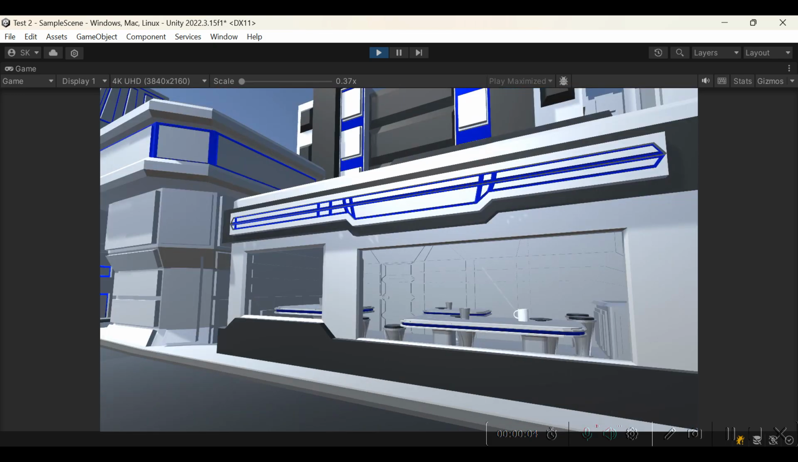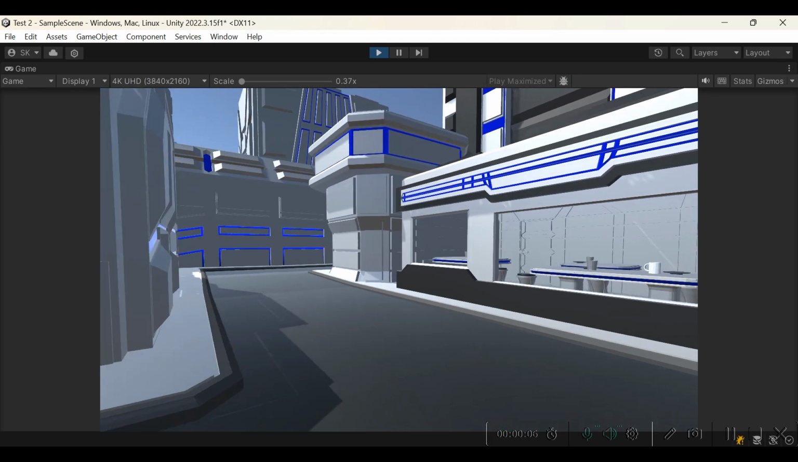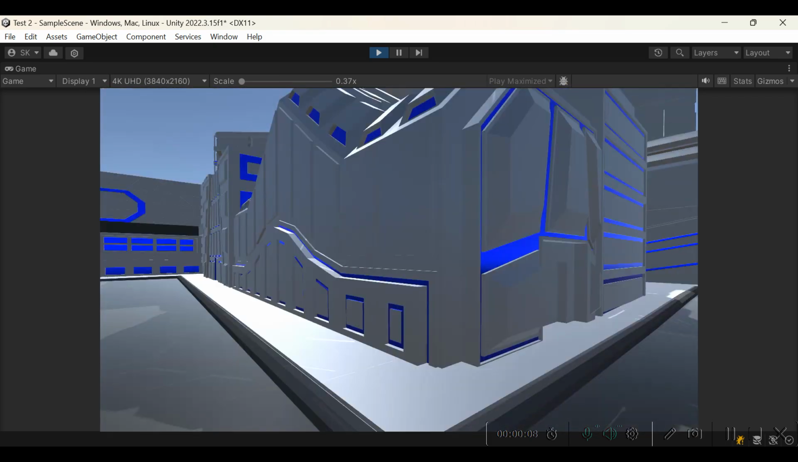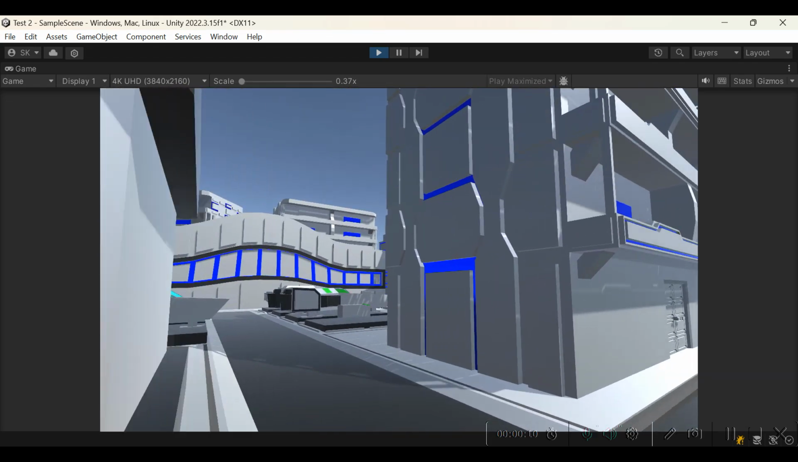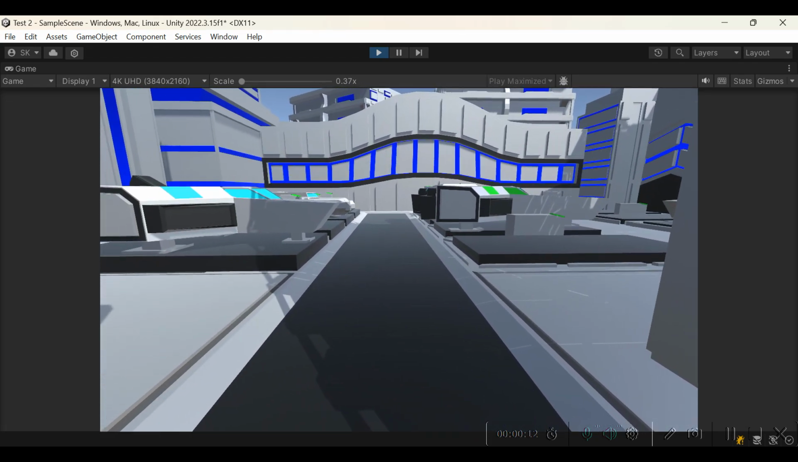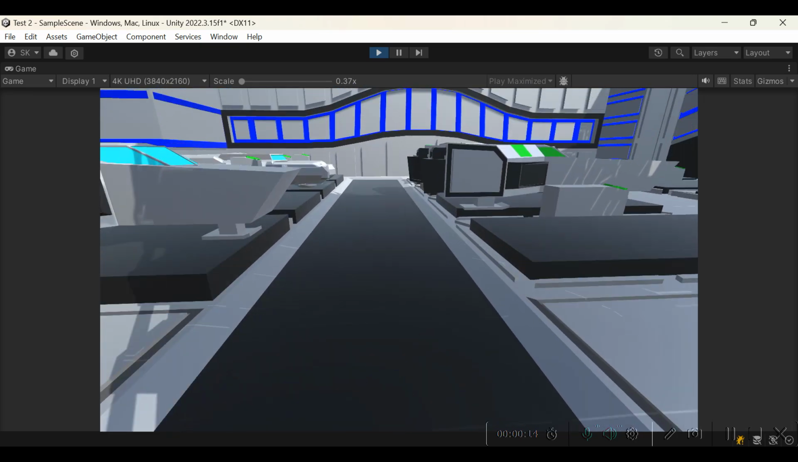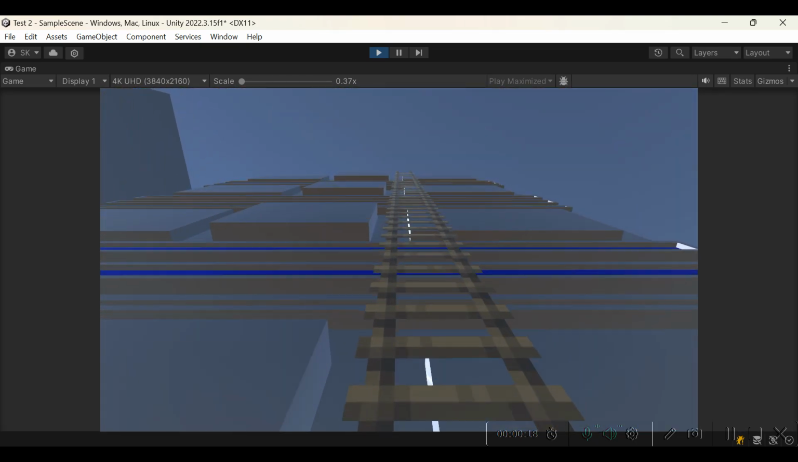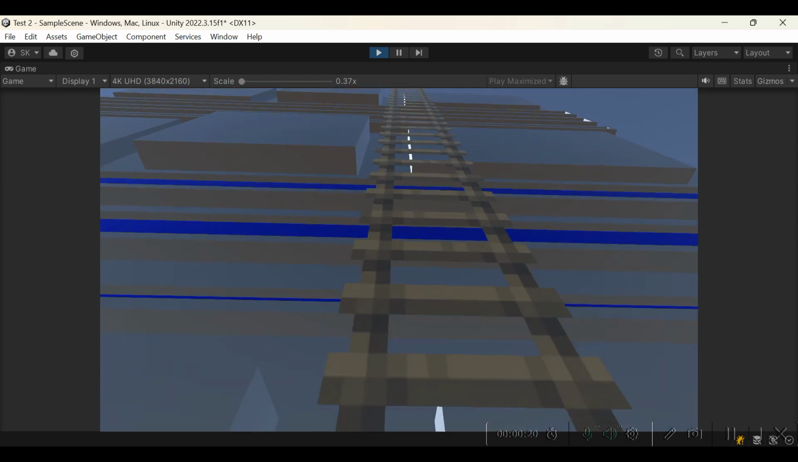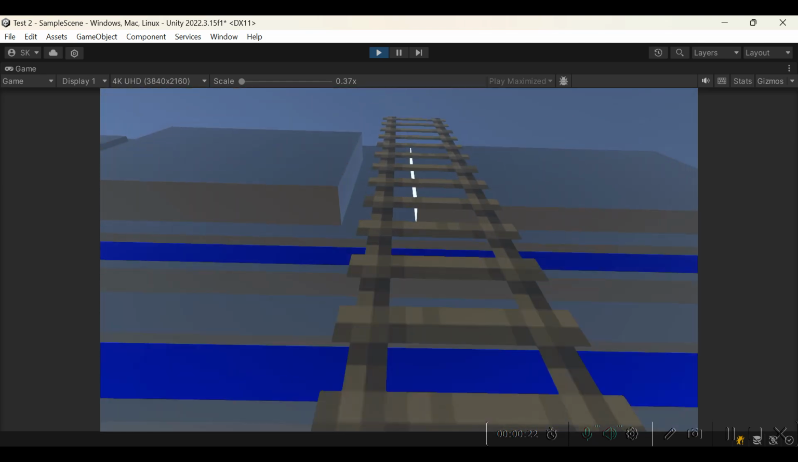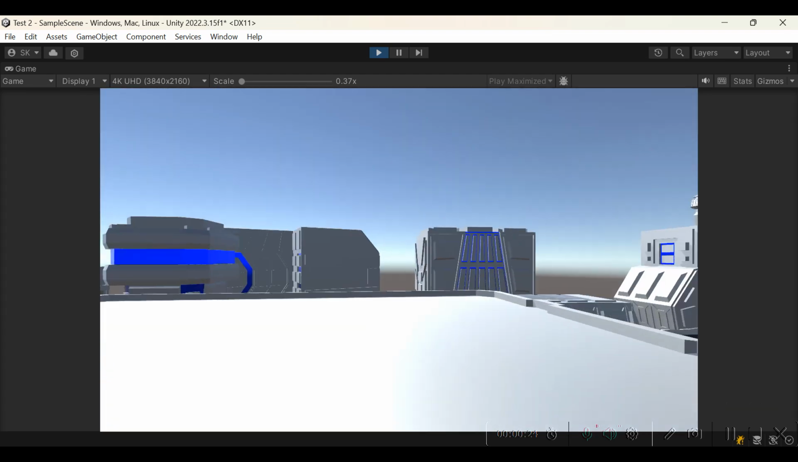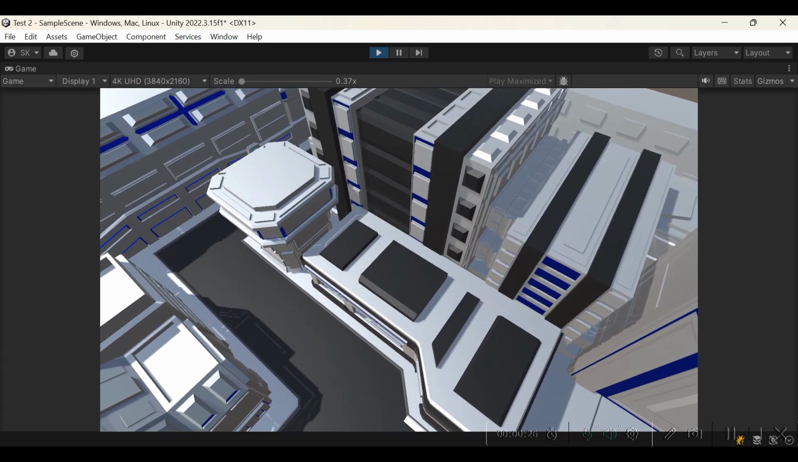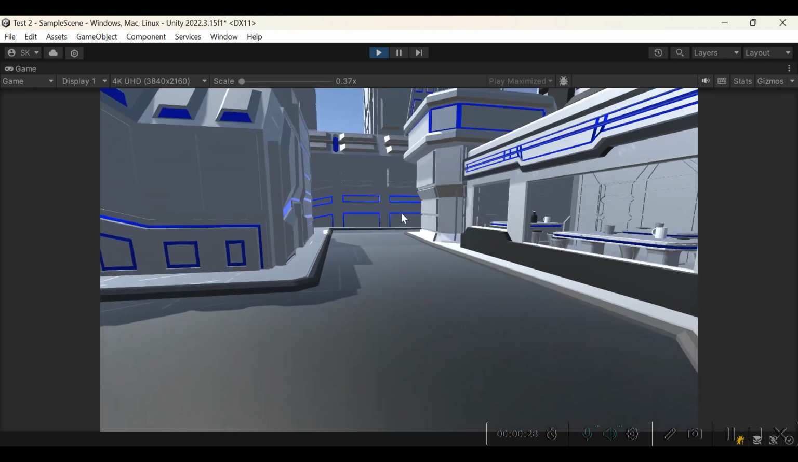So in the last video, I showed you how to make this simple player controller. In this video, I'll be showing you how to make the player jump and how to make the player climb a ladder like this. And I'll also be improving the gravity a bit. So now let's start.